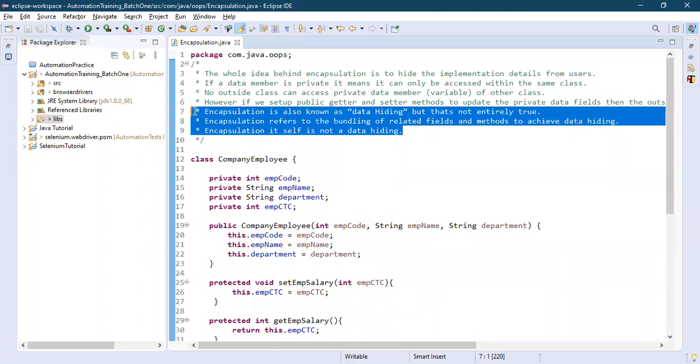But let's say there is a scenario where the value stored in that method or variable is required outside the class, from another package as well, right? In that case, we need to implement something so that the value stored in the class can be accessed.